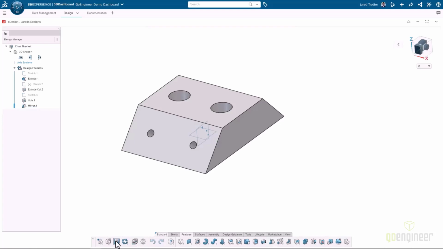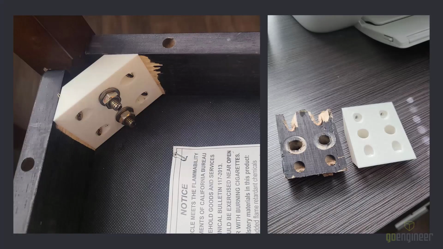So go ahead to my next slide here. You see where I actually printed this out and put this on the bottom of my chair there in my dining area. You see on the right there where the one that came with it broke, and I just had to reverse engineer it, model it up, and then go ahead and print it out.